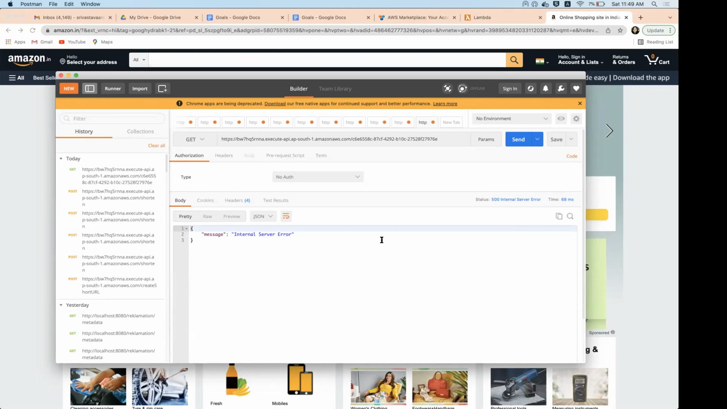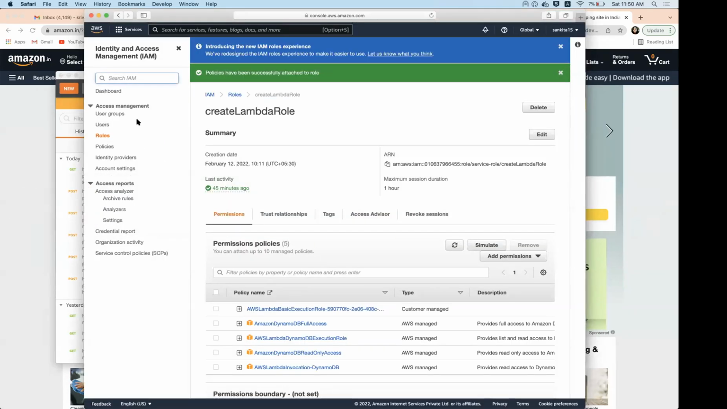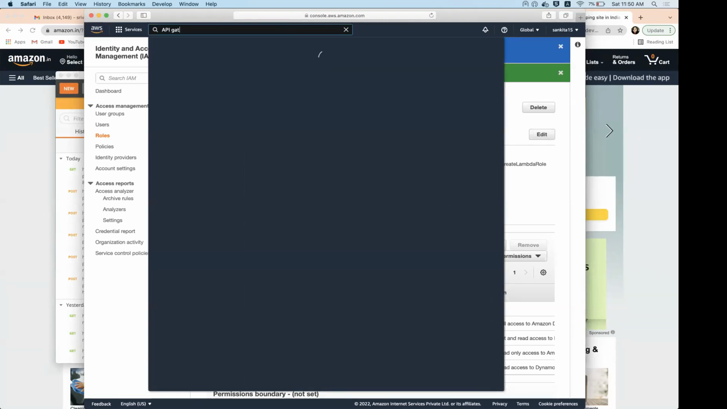Can you check the CloudWatch logs? No, but for API gateway, we had to configure that, which we didn't. So you might not be able to see. You can try anyway.